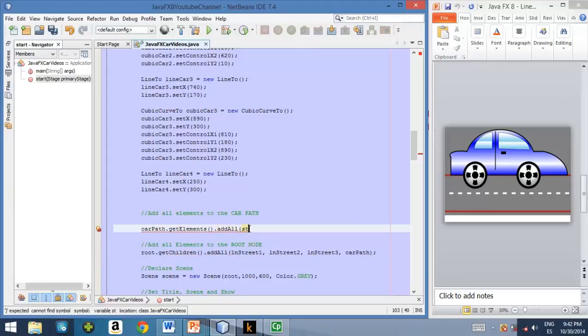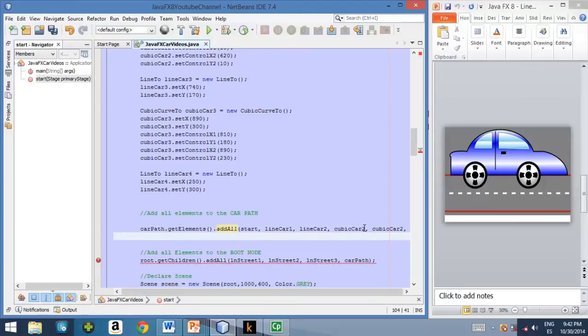Okay, so the first path element will be the start point, then the line car 1, line car 2, then the curve cubic car 1, then there's another line, and then the last line.